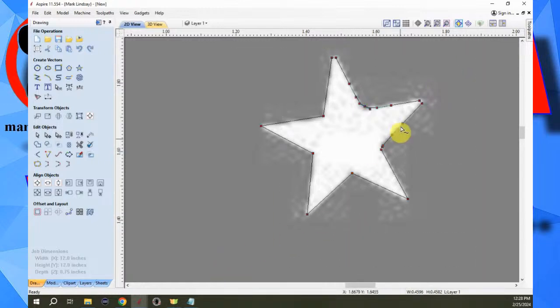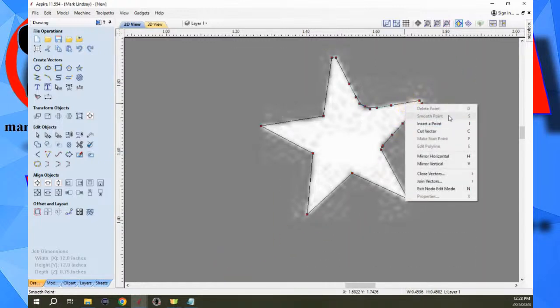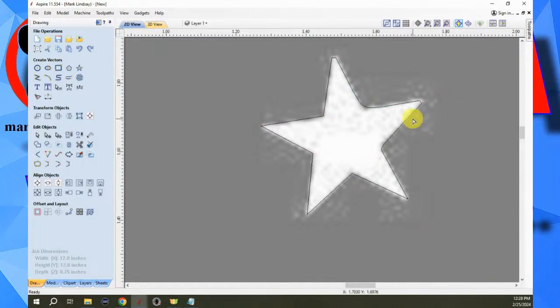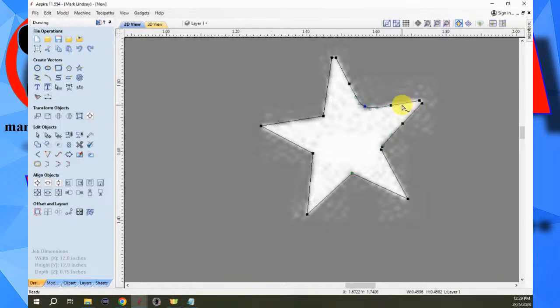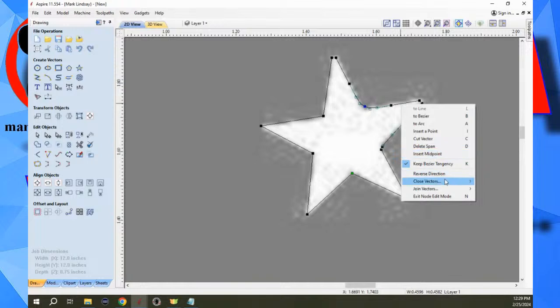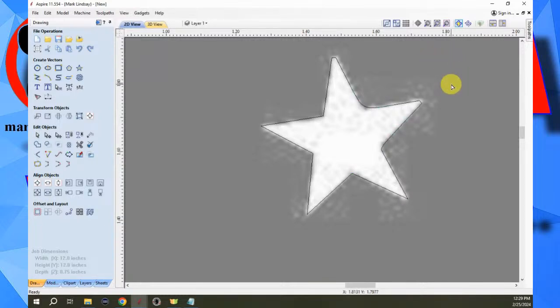So right click. I've got points selected and I've got vectors selected. Remember, the right click context menu is different for points than it is for a vector. You have two different types of context menus. You can't convert a point to a line or a Bezier or an arc, but you can convert a vector to a point, a Bezier, or an arc.